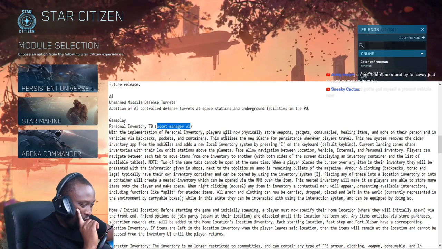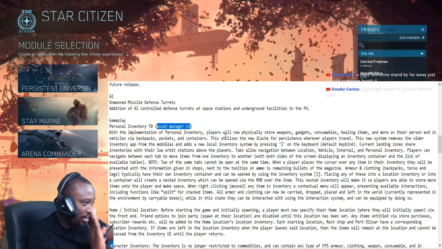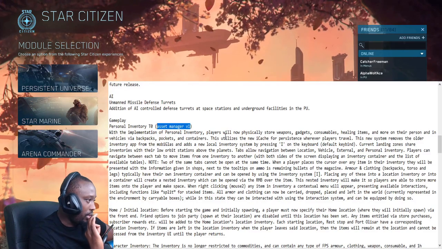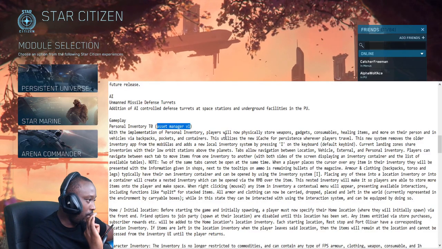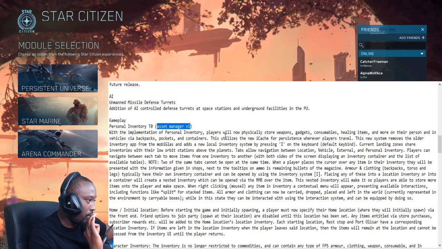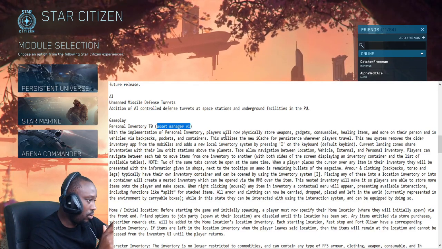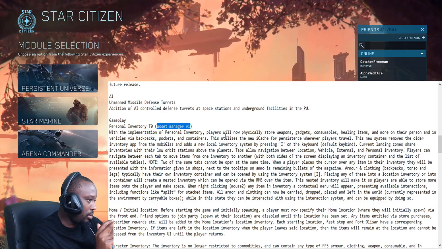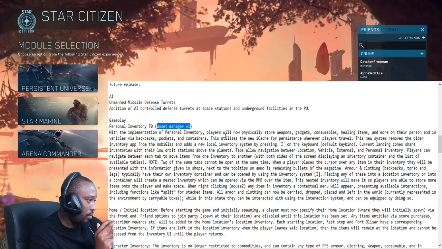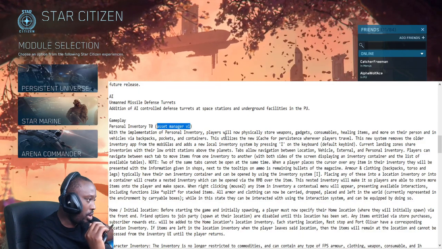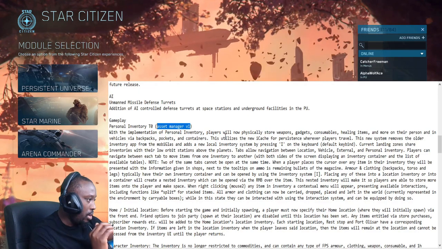Before I move on, it says the kind of things that we'll be able to store will be weapons, gadgets, consumables, healing items, and more on their person. So what are more?